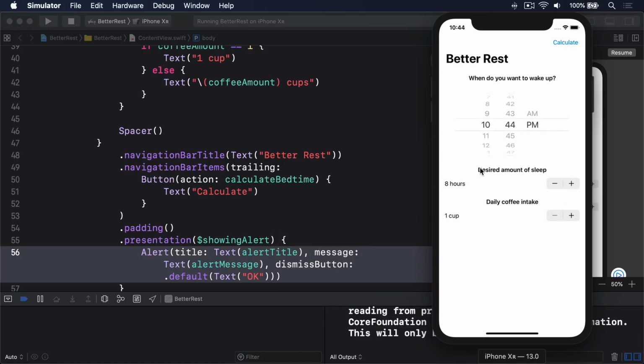The default value for date pickers in SwiftUI and also UIKit is the current date and time. So you're seeing 10:44 p.m. because that's when I'm recording. What we really want to do is give that a sensible default wake-up time because most folks won't want to wake up at 10:44 p.m.